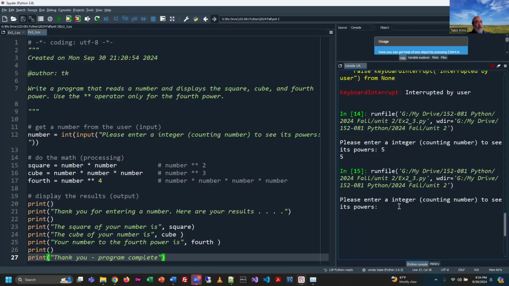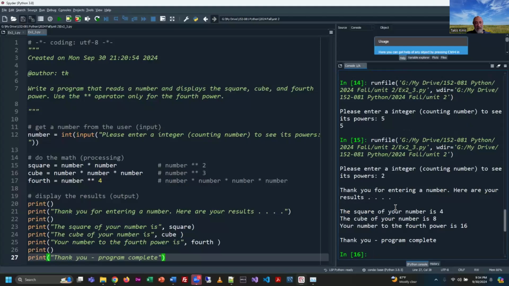All right, folks, I'm going to call this complete, but we do need to test it. So we haven't tested it. I'm going to put in a really basic number. So I'll put in 2. 2 squared is 4. 2 to the third power is 8. 2 to the fourth power is 16. And those, I just know those.